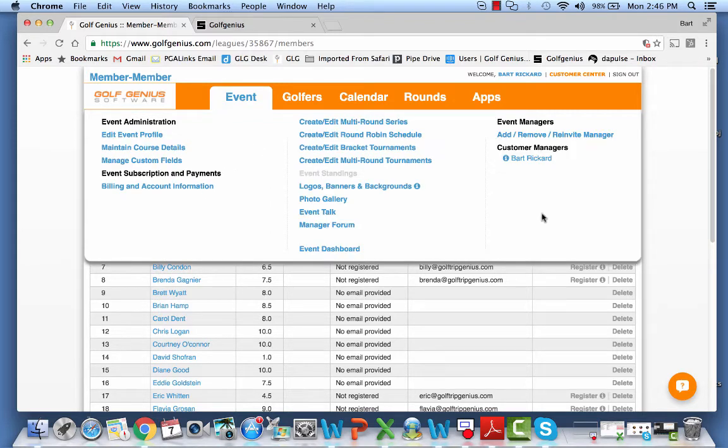Moving over to the event menu, you'll see some options that look at the overall scope of the event. Are we going to override the event profile details, maintain course details? Are we setting up a bracket tournament? Are we setting up a round-robin schedule over multiple rounds? Are we setting up a tournament over multiple rounds? Are we adding an event manager to this event that only specifically has admin access to this event and not other events and leagues in your customer account?